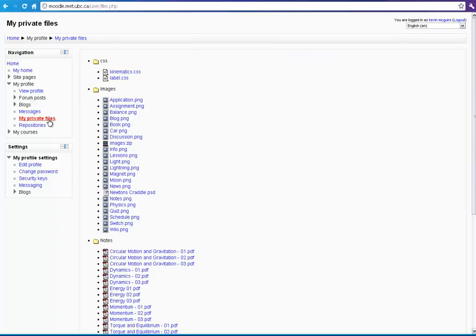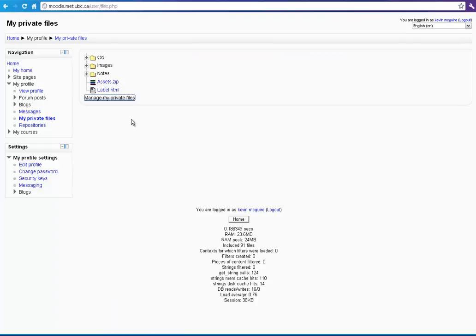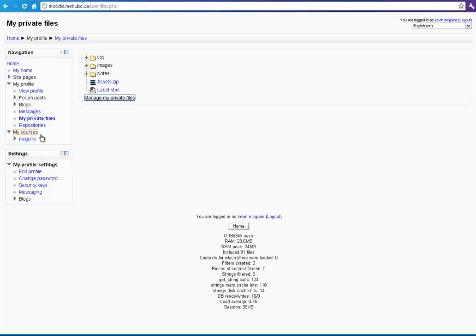My private files is a place where you can actually upload some files to the server if you wish. Now these are my private files, just ones I have just for editing and whatnot. I haven't really used it at all, but it is something you can do if you want to use a little bit of site storage. Let's go back to my courses, so I'll spin down my course and bring back McGuire.